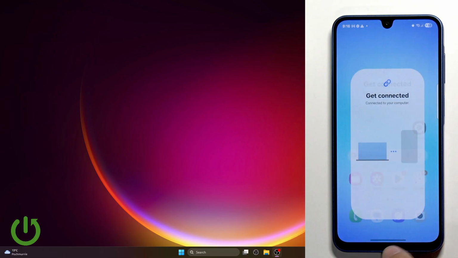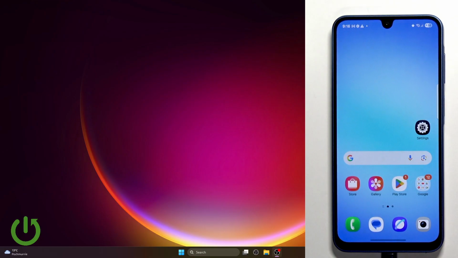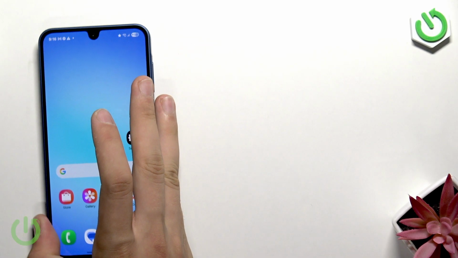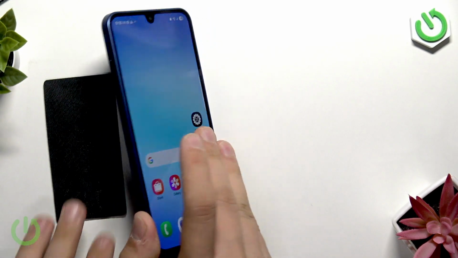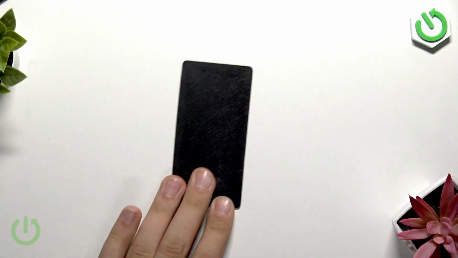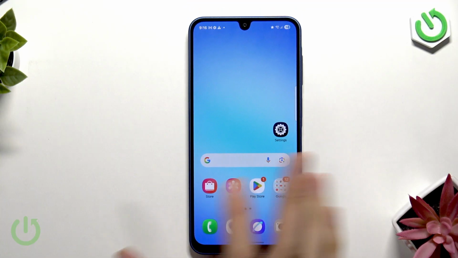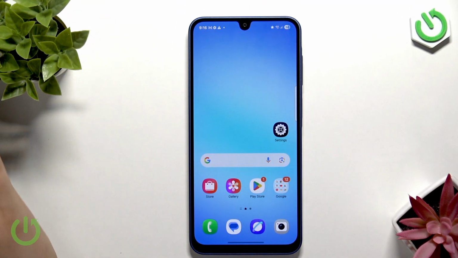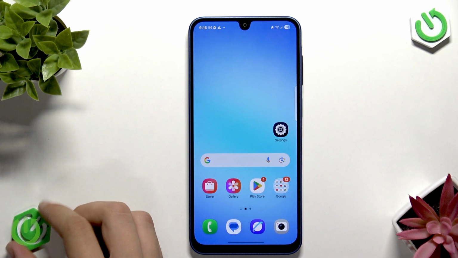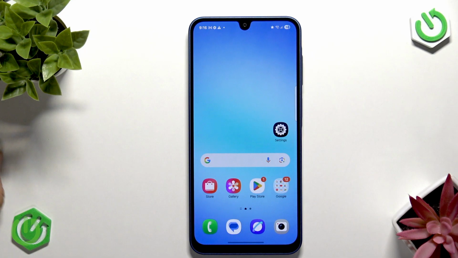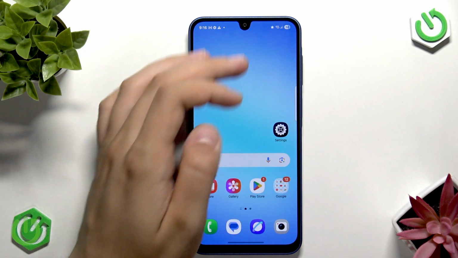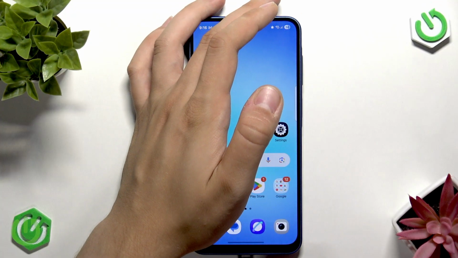And apart from that, the final step from me to you is that you can easily trust the PC. So when you have this prompt on your phone to deny or allow, click allow. It's very important to click this. So as you could see, my Smart Switch didn't want to work when I had it denied.